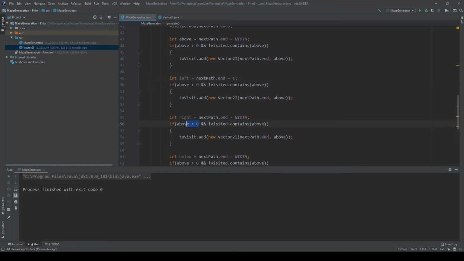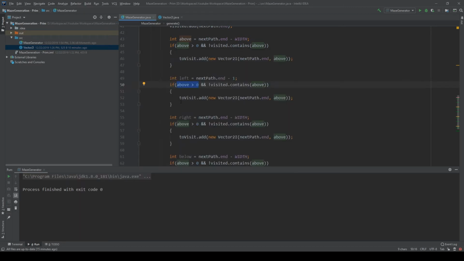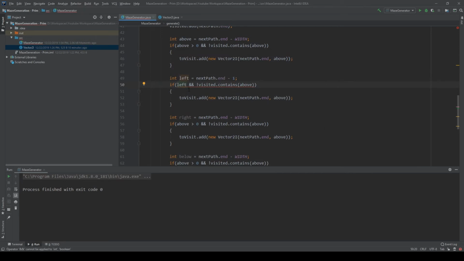Now, instead of checking above, we need to check that it's not going off the screen left. However, we are in a one-dimensional array, so there really isn't a left wall. The left wall is actually going to be the width of the maze. So we have to check that we're not wrapping around from here to here in our index. Because remember, this position here and this position here are technically next to each other in our one-dimensional array. So we have to check that we're not wrapping around in that sense.